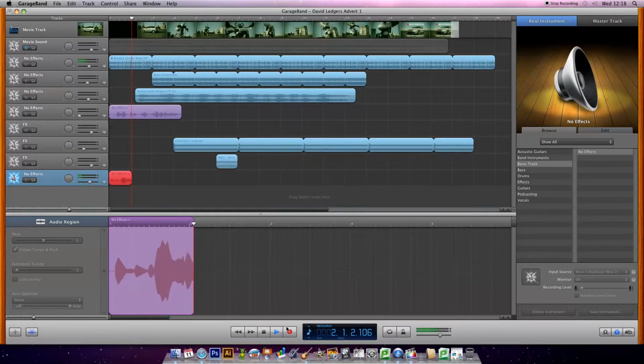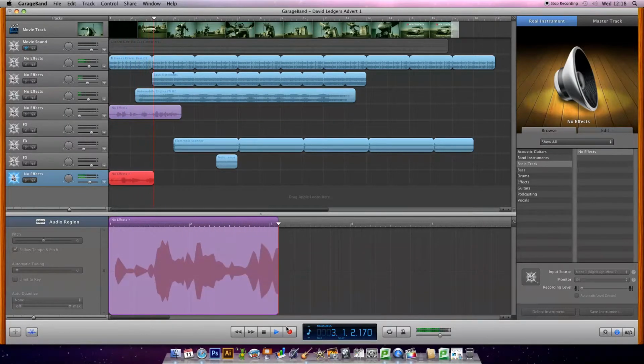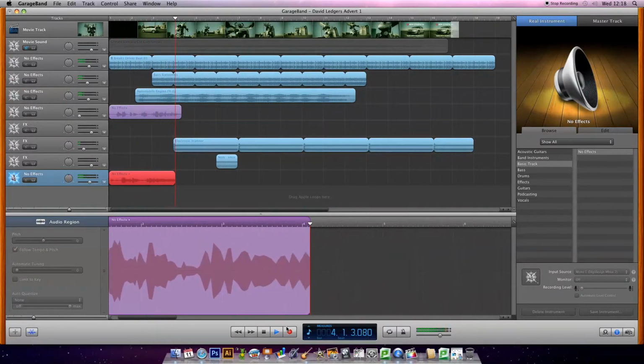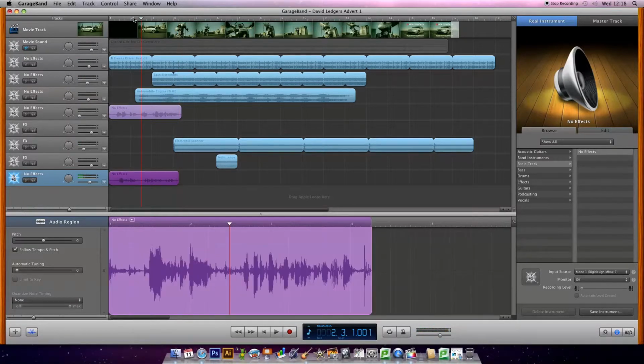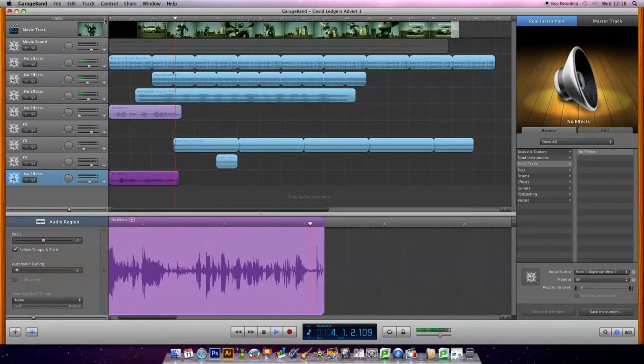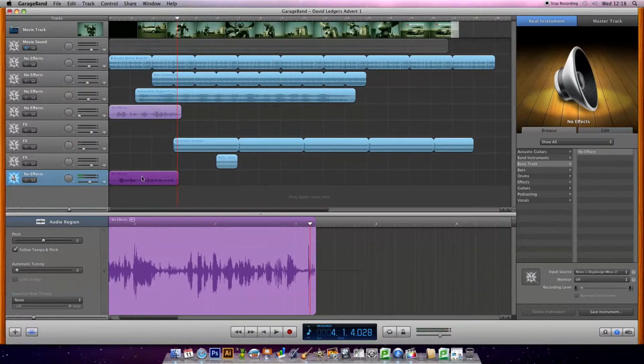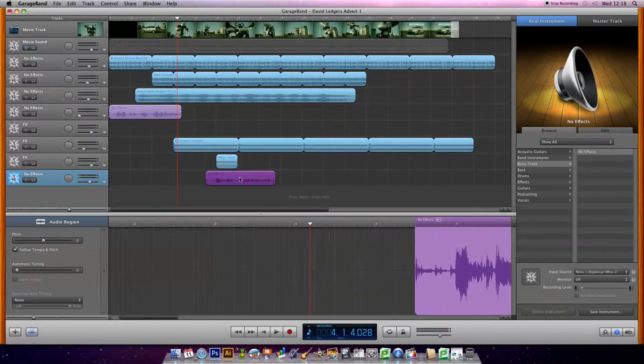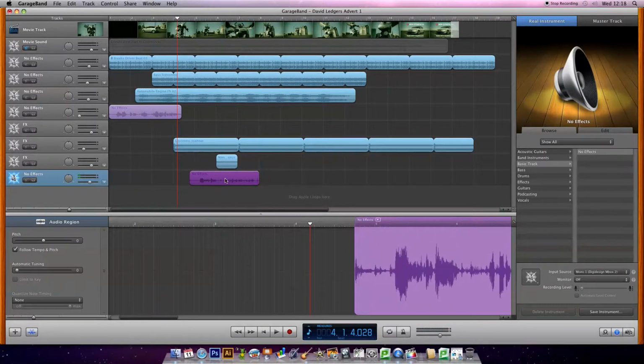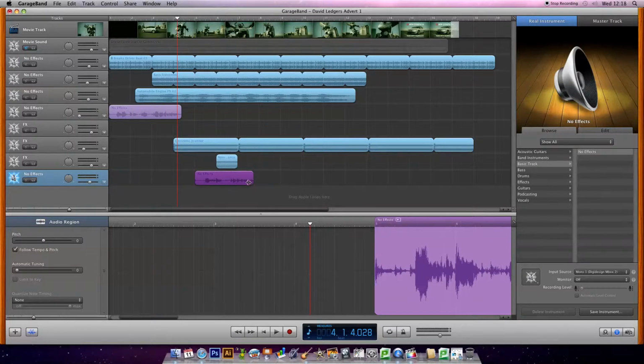Hey, this is just a recording test to make sure that everything's working okay. So let's have a listen to that now. Hey, this is just a recording test to make sure that everything's working okay. As you can see, that's working fine. You can now manipulate that like any other audio region in your project. Move it around, lengthen it, shorten it, all that kind of thing.